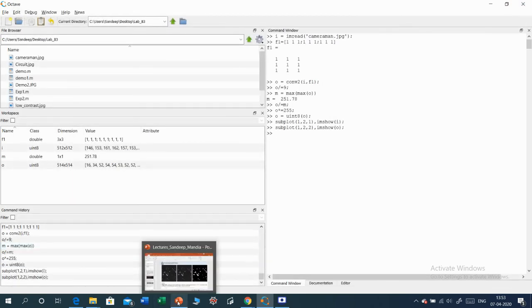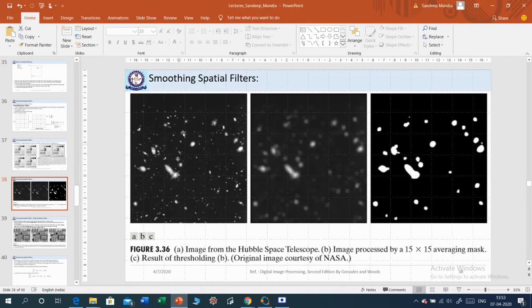Now, if you remember from the theory, this is one example of a smoothing filter. This is the image which is taken, on which a 15 cross 15 averaging filter was applied, and then after thresholding we got this image. The aim of these operations was that we are interested in large and bright objects of this image. So first we perform the 15 cross 15 averaging filter on it.